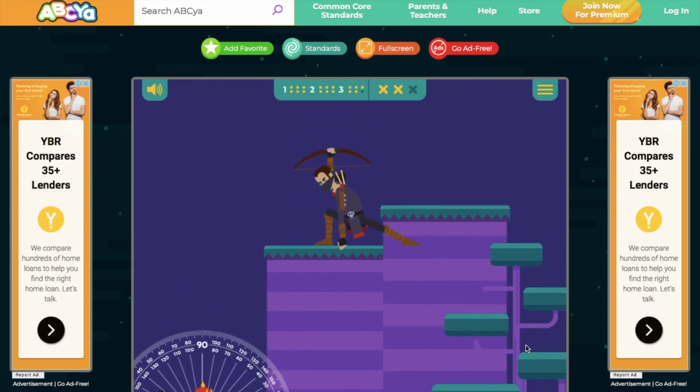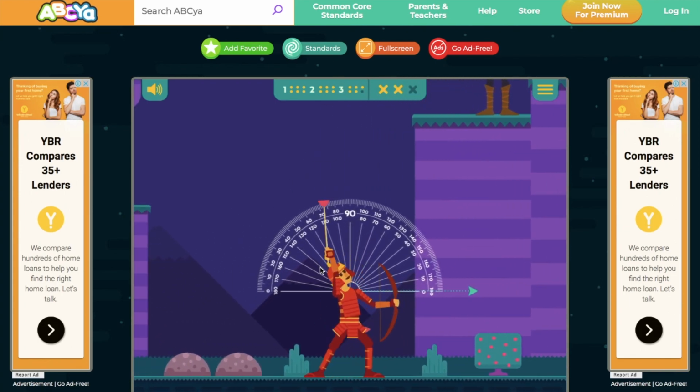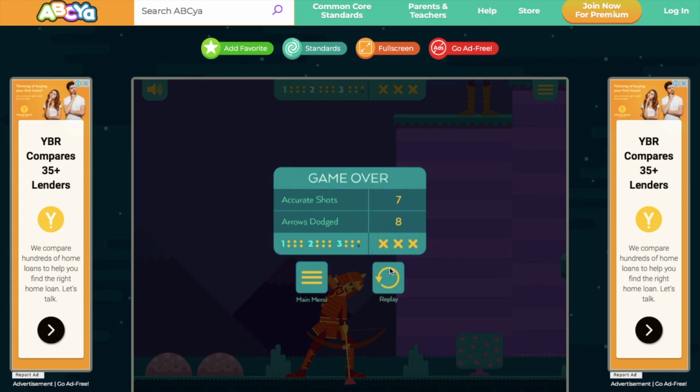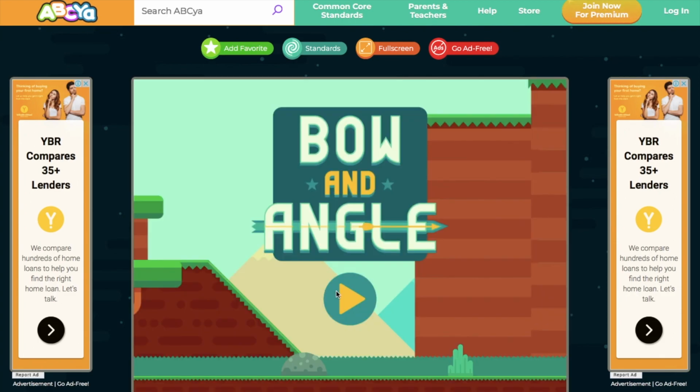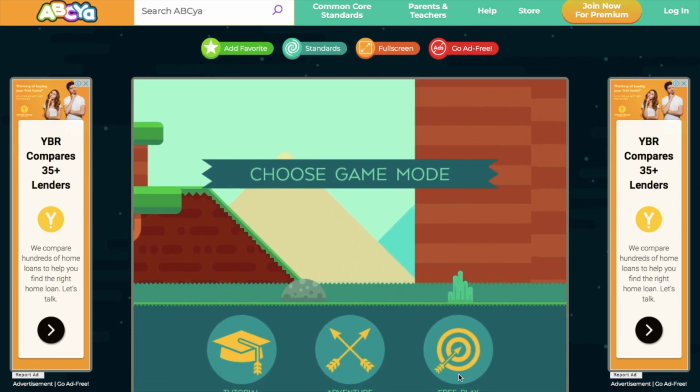As the game progresses, students are given less time to read the angles on the protractor and need to measure more precise and more difficult angles. Throughout the whole game, the characters are given 3 chances before the game is over. Students can either return back to the main menu or retry. When the adventure component is completed, free play is now accessible.